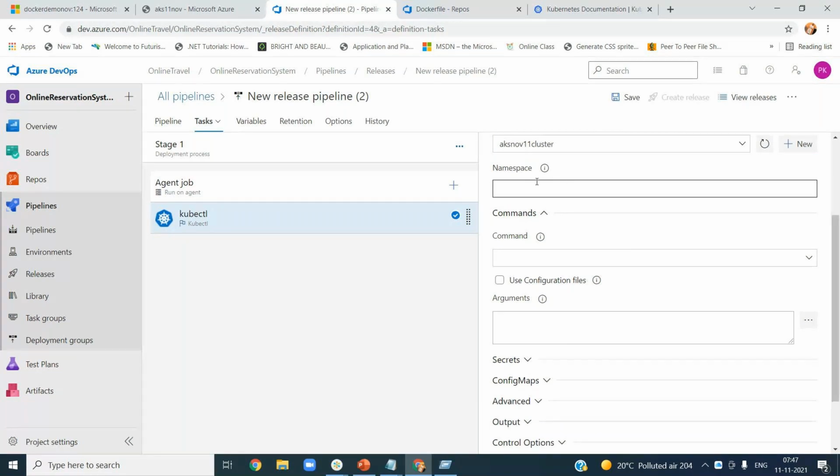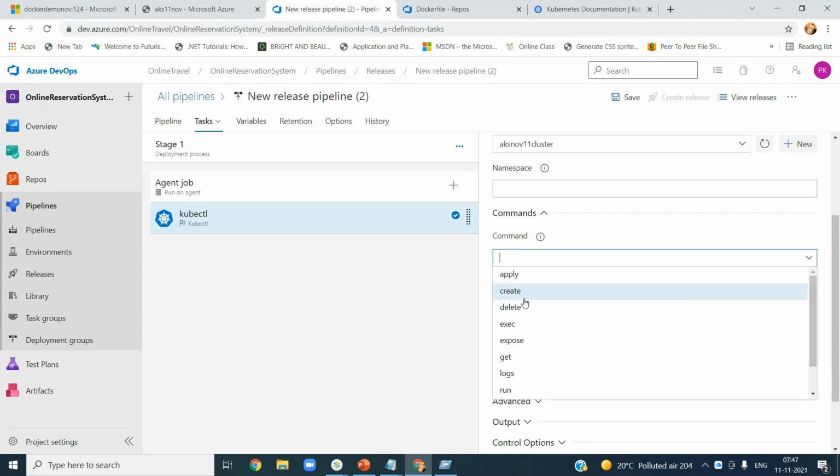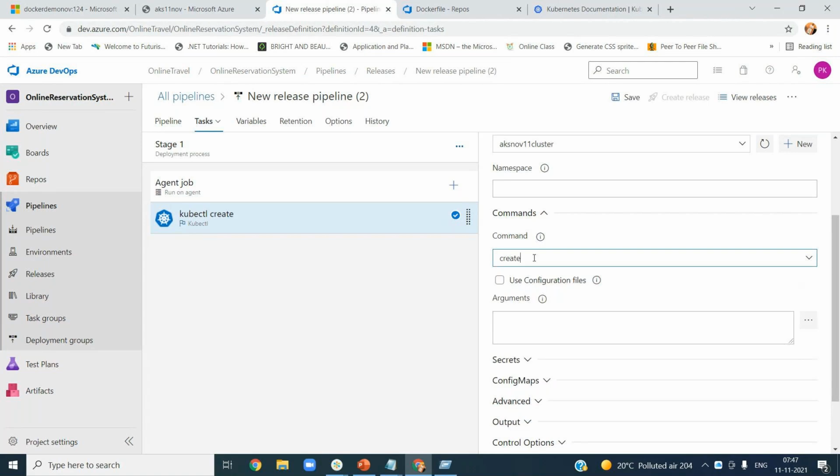And I already mentioned there, you can forget about this namespace. In the command, select create. Actually, this is a kubectl create. When you select a command, it will be appended in the backend with kubectl basically. You see here kubectl create, and I have to give an argument. What is this? I am going to create a container for my image basically. For that, I need to give a command. The full command is that.